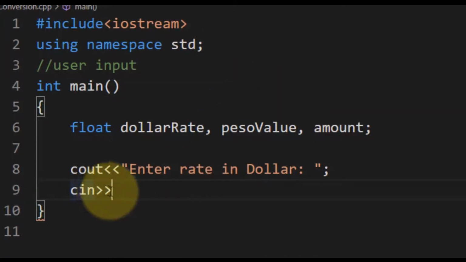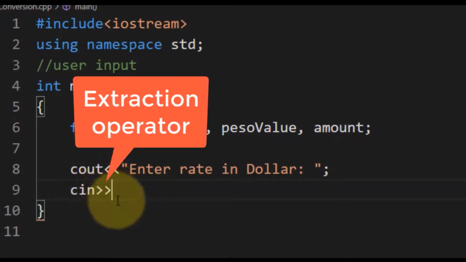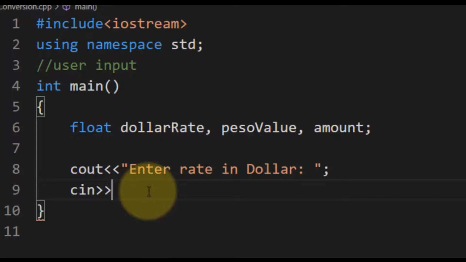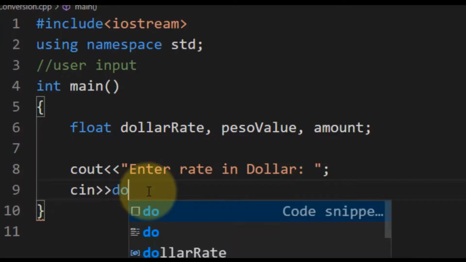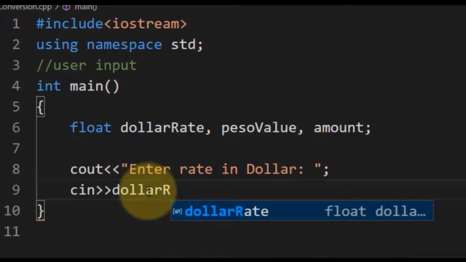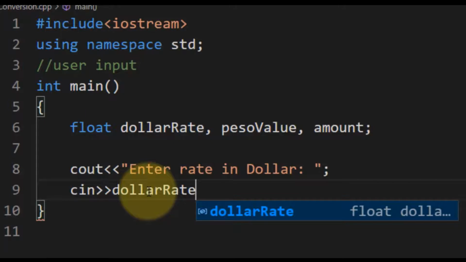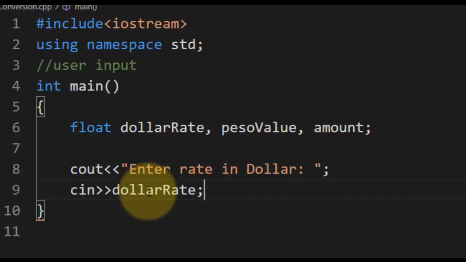As you notice here, the insertion operator will be inverted, so it turns to the right, the double arrow right, something like this. And we will call up the variable name, which is the dollar rate, so that the value the user entered will be stored in the dollar rate variable name. Okay, now we have the rate in dollar.